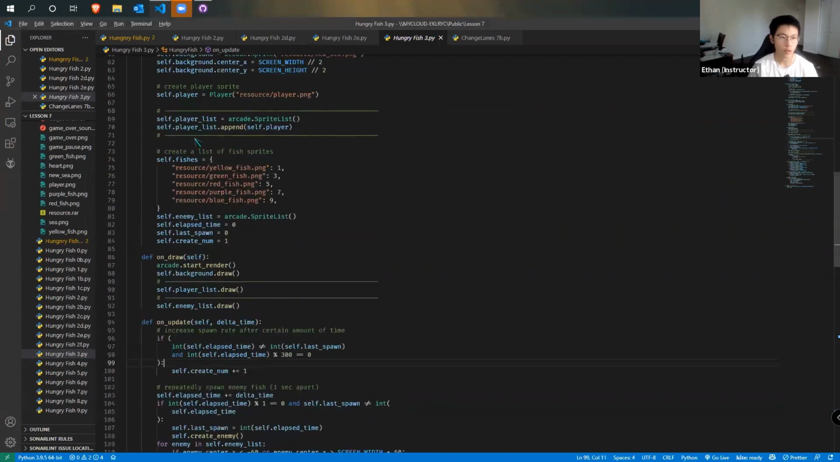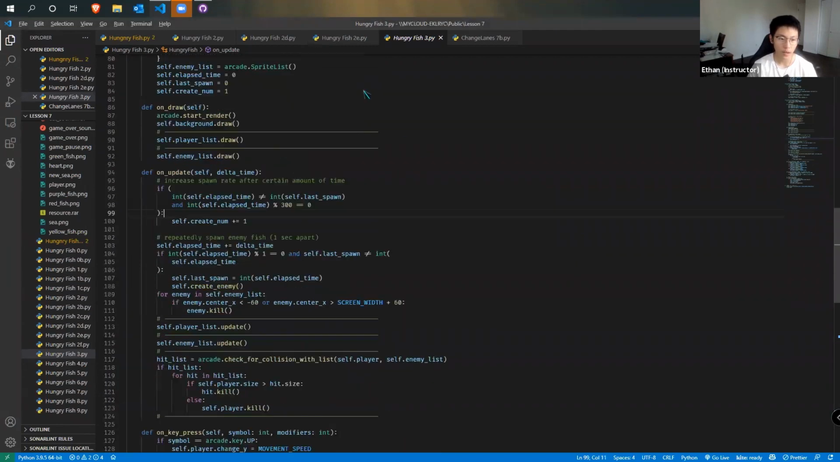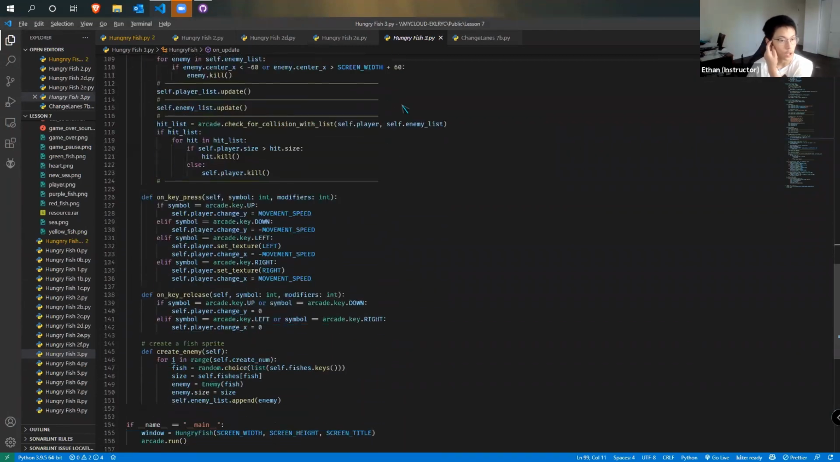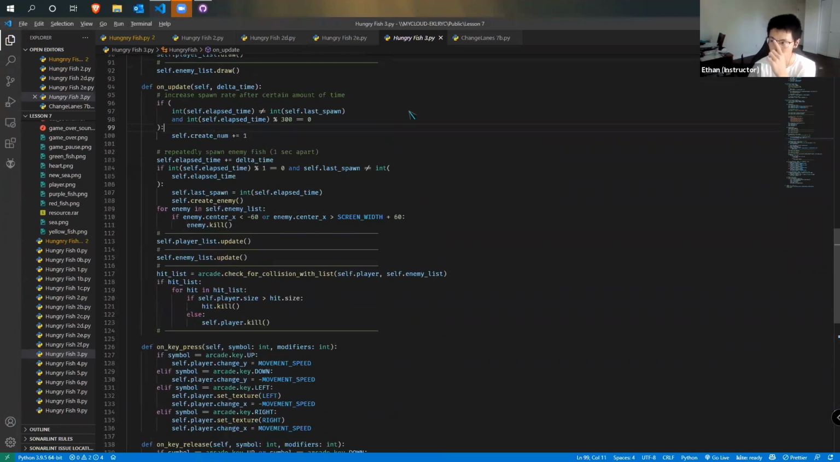So let's ignore this top part first. I'll talk about it later. Let's take a look at this part. What do we have here? Here. I was looking at the wrong place. Okay, we have hit list arcade.check for collision with the list of player, blah, blah, blah.